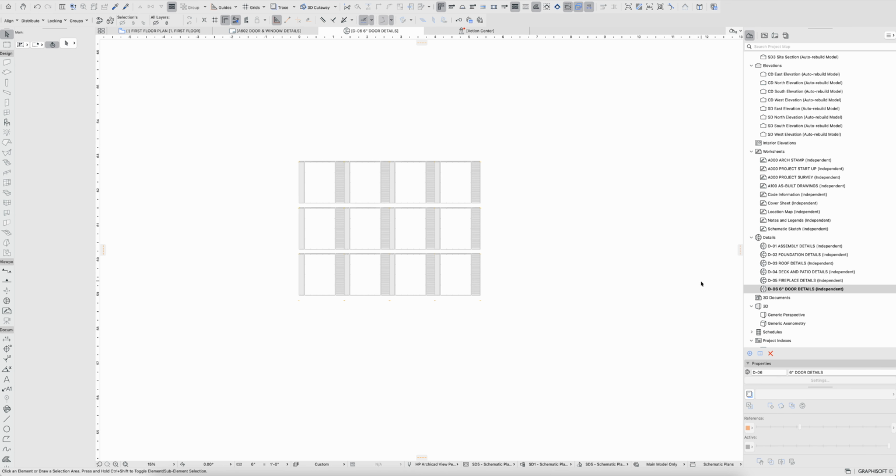Generally, when I'm looking at the project map, I want detail viewpoints created for each type and scale of details. So here I have 6-inch details, for example, and I've set the project map to show 6-inch. It could be that I need 3-inch door details. Generally speaking, I want to create a new viewpoint for each scale and each type.